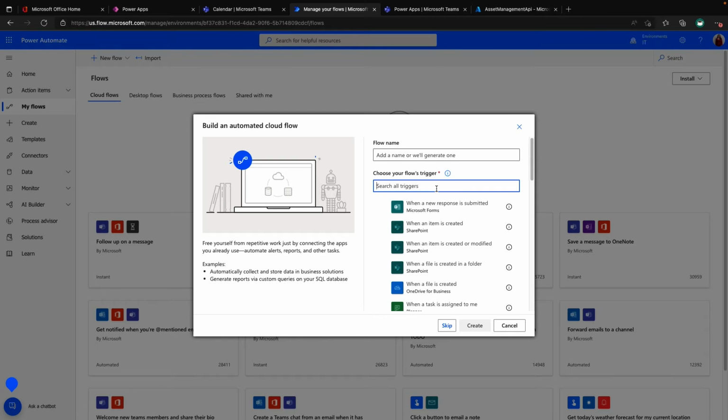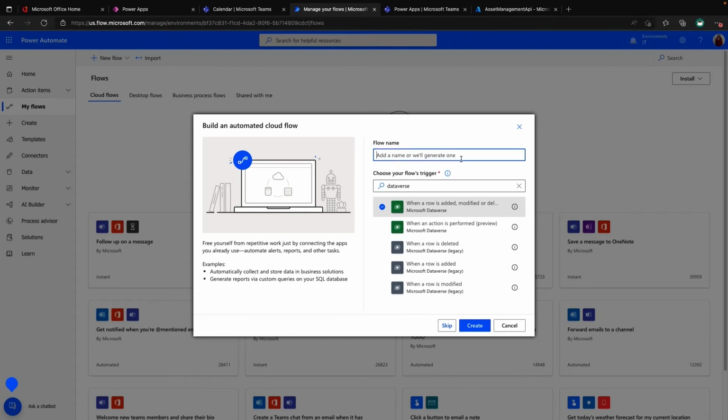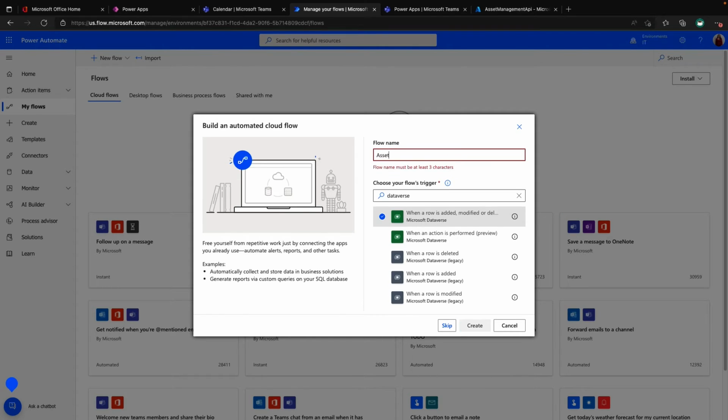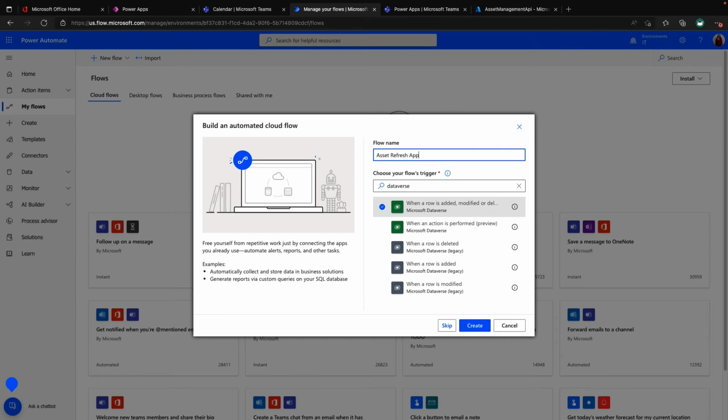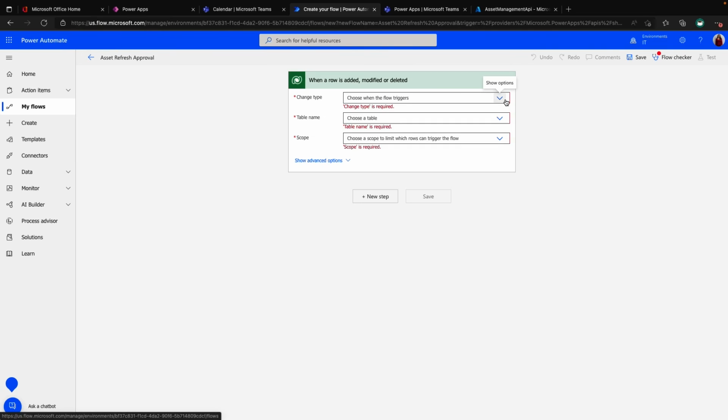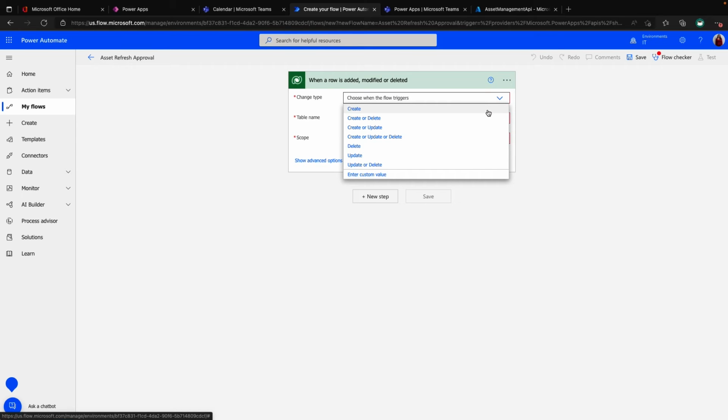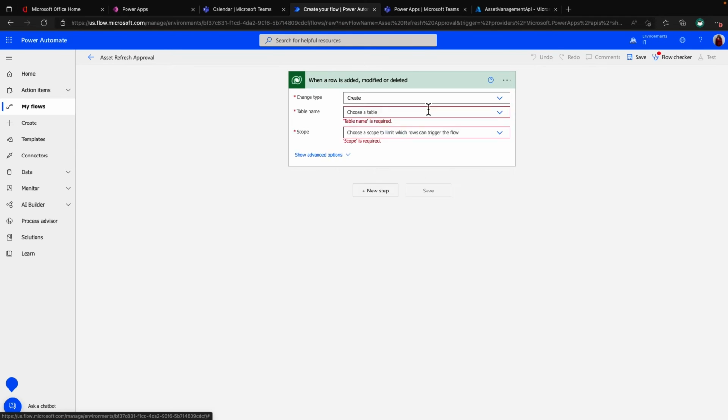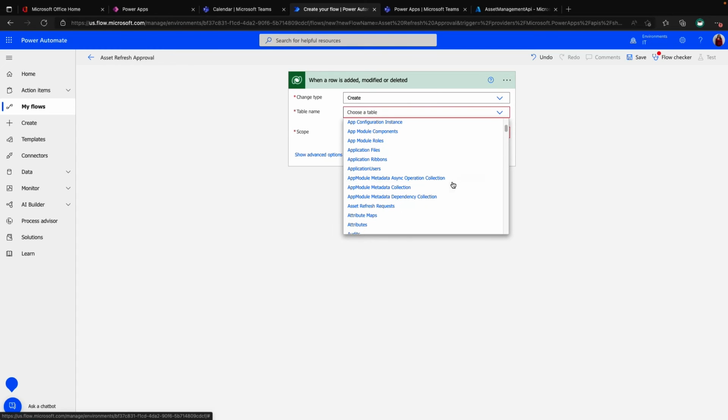So here we want to search for Dataverse, and you see we have a trigger for when a row is added, modified, or deleted in Dataverse. So we'll give our flow a name, Asset Refresh Approval, select that trigger, and click Create. For this trigger, we need to choose what change type we're trying to key off of. So for us, it's Create. Then we'll choose the table name we're looking at, which is our Asset Refresh Request.